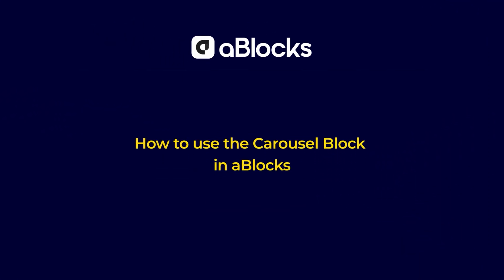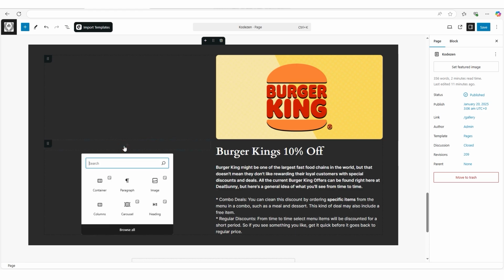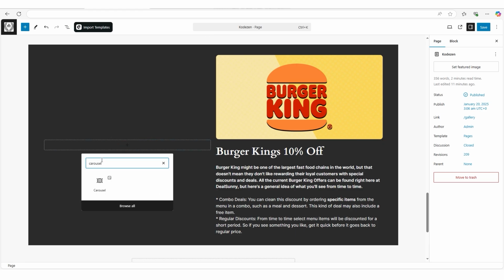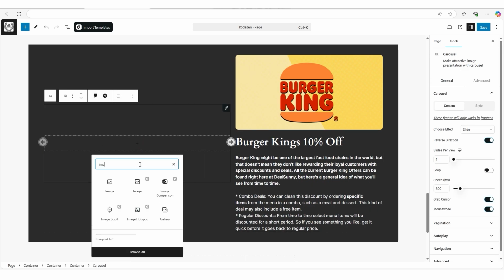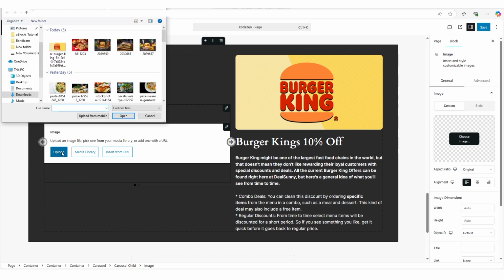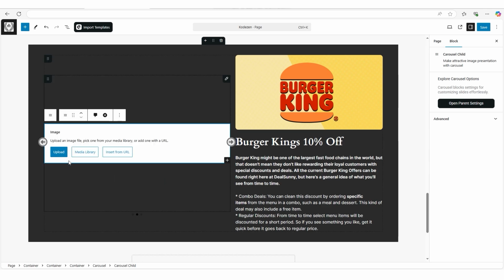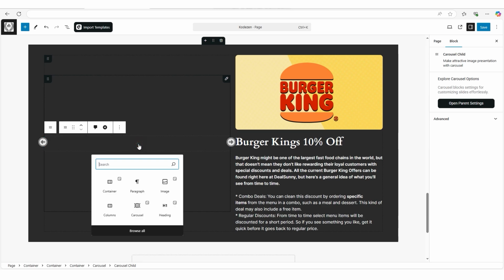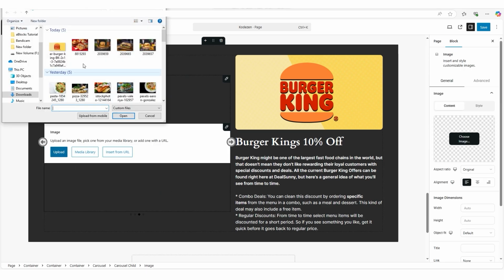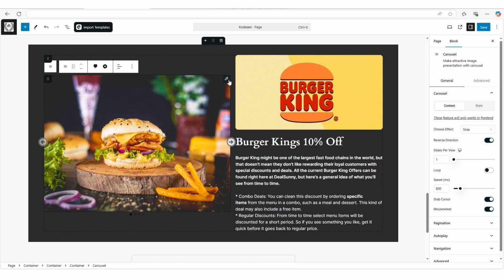First, open the page where you want it, then search for carousel, and insert the aBlocks carousel block. Now, let's add images to your carousel. Select the image block inside the carousel, upload your first image, and click the arrow button to move to the next slide. Repeat the process, upload another image, click the arrow, and keep going until all your carousel images are set. Simple, right? Your stunning carousel is almost ready.